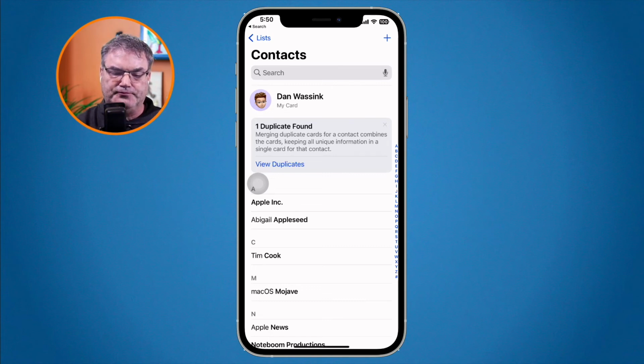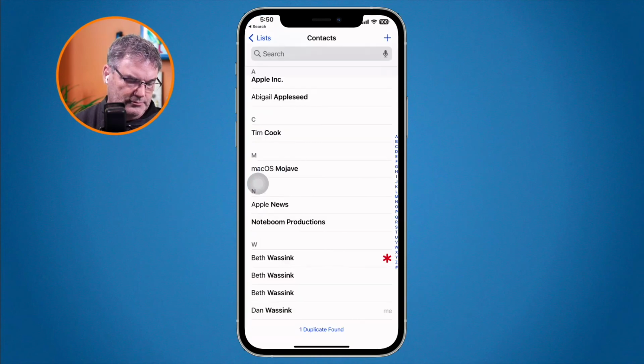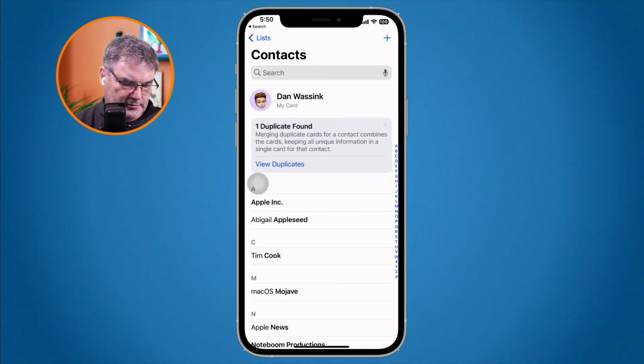One comment, Dan, is that you must have an exact duplicate. Yes. In other words, if you say Beth Wassink, but on the other one you say Wassink Beth, it's not noticing that it is a duplicate. Or Bethany Wassink. If you misspelled a last name or a first name in one contact and in the other contact it's correct, it also doesn't recognize it as an exact duplicate.